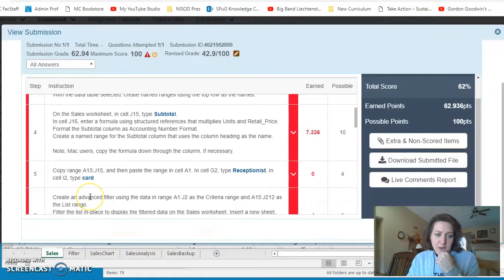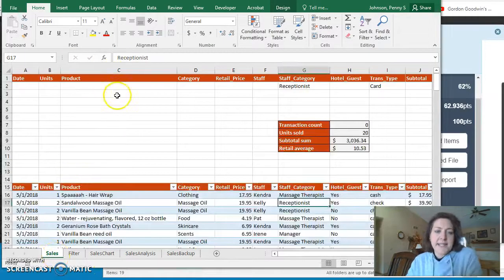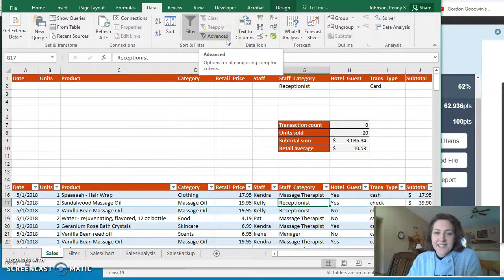All right, next up, create an advanced filter. Use the criteria range, yep, as the list range. Filter the list in place, got it. All right, so let's do the advanced filter first. So back to the sales sheet under Data, click the Advanced command.